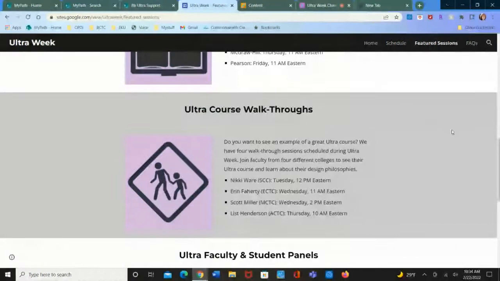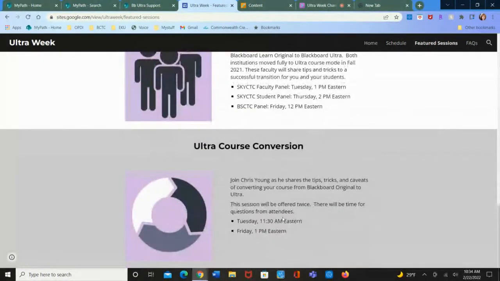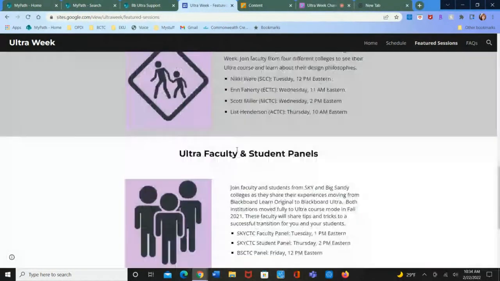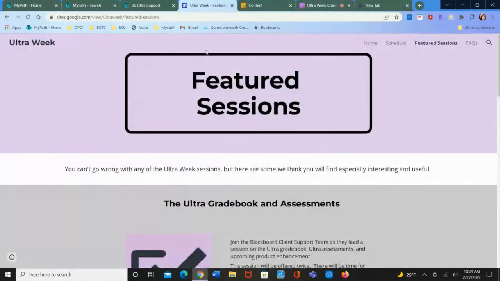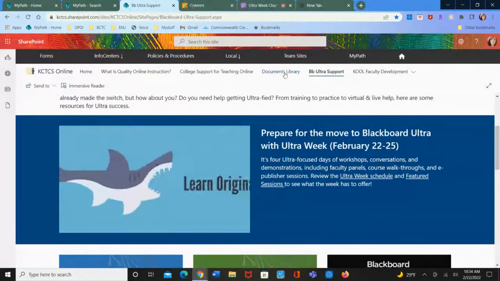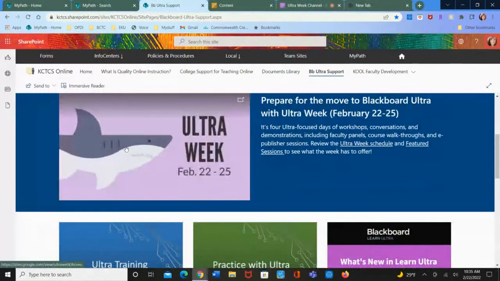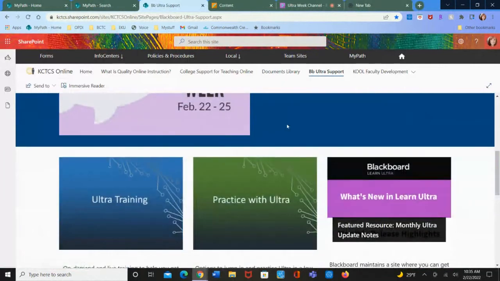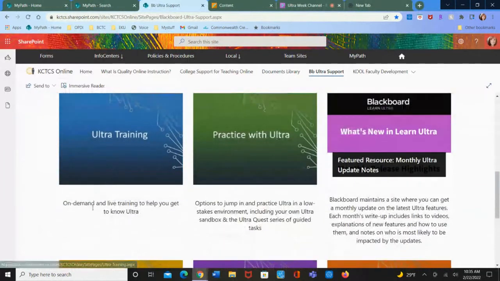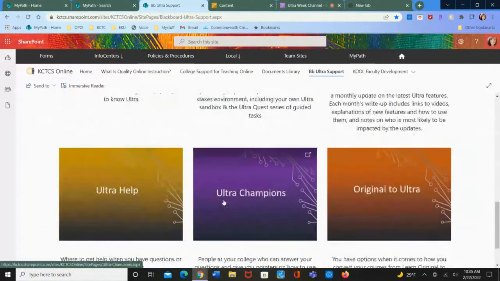You'll actually get to see some examples of how Ultra courses are being used, and then again the conversion process. So moving from Learn into Ultra will be offered twice. So we can go back to the Ultra week. And as you're scrolling through this, don't you love that little shark? It's like Shark Week. You have different tiles here that give you options for different help for Ultra.